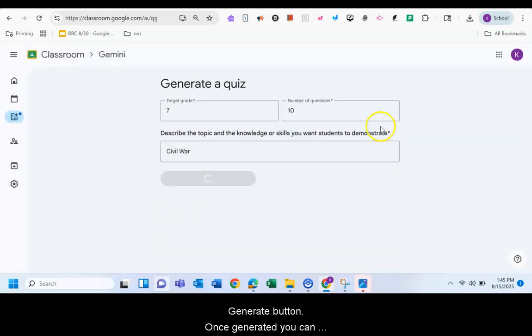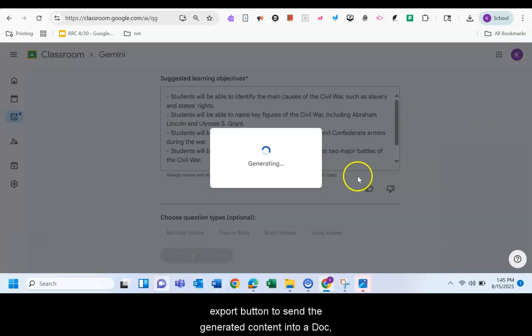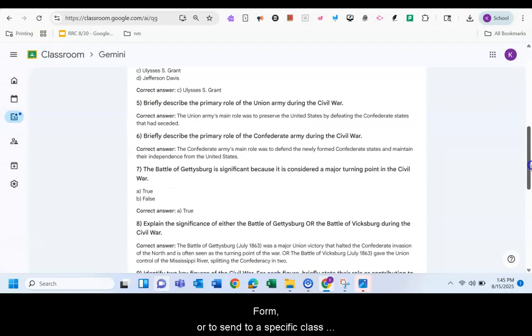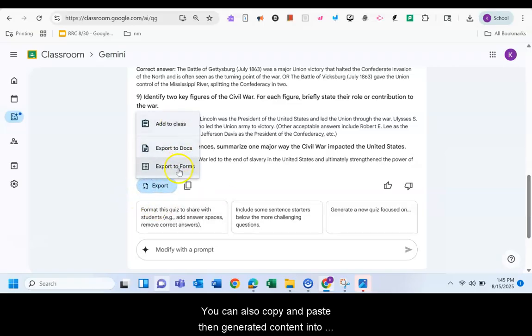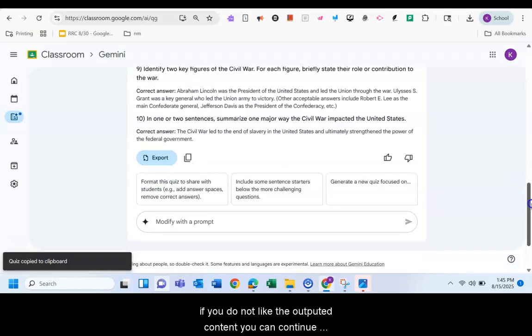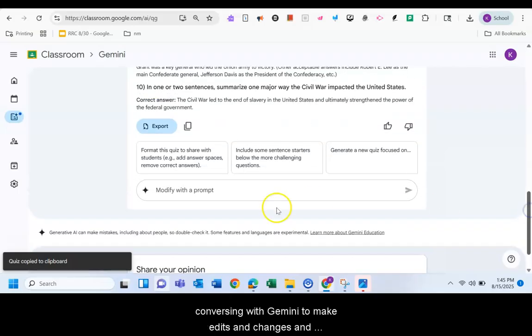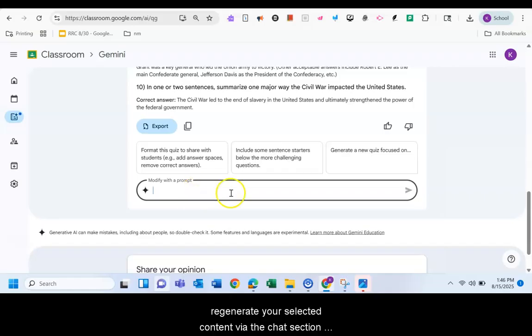Once generated, you can use the Export button to send your generated content into a doc form or send your content to a specific class in your Google Classroom account. You can also simply copy and paste the generated content into another file type of your choosing. If you do not like the outputted content, you can continue conversing with Gemini to make edits and changes and regenerate your selected content via the chat section underneath your generated content.